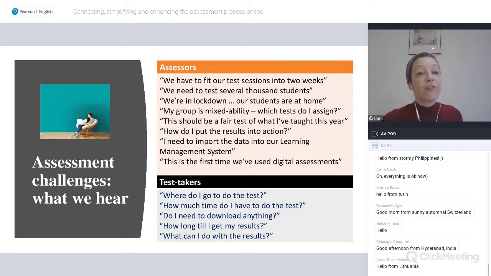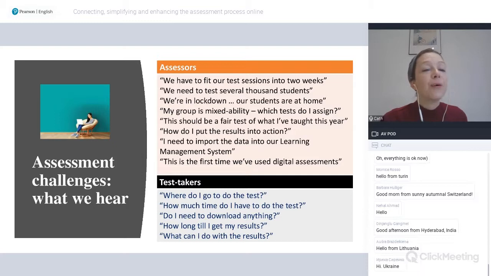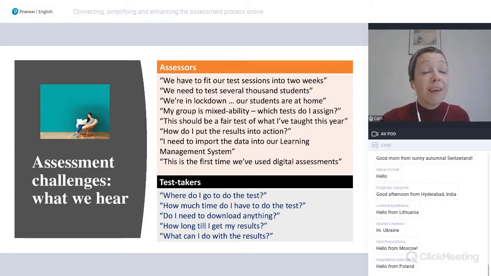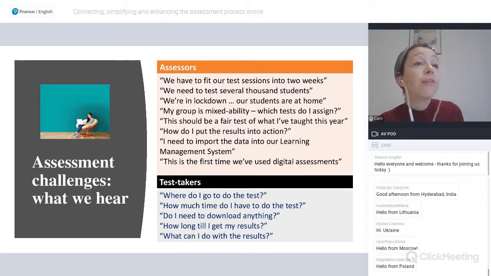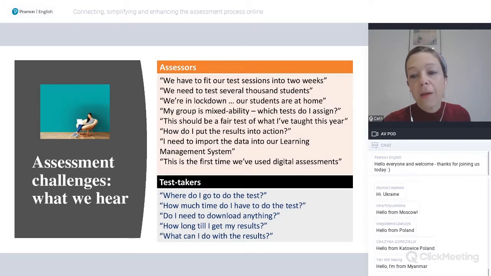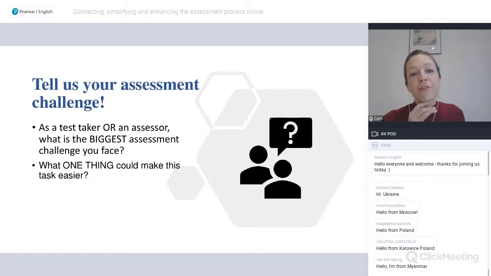So we have the logistical challenges of assessment, and then we also have how to put the outcomes into action. If I'm running assessments 2-3 times a year, they're really important. I need to make those results count, and I need to look at ways to build them into my teaching. So how can I get that big picture? How can I get a picture of what's really happening with the results? These are the kind of challenges we hear, but we'd be really interested to hear from you.